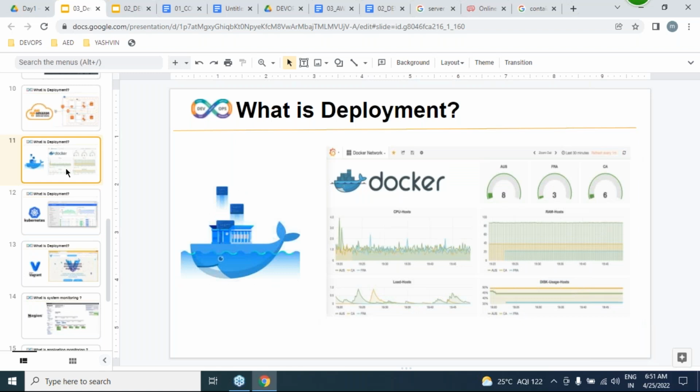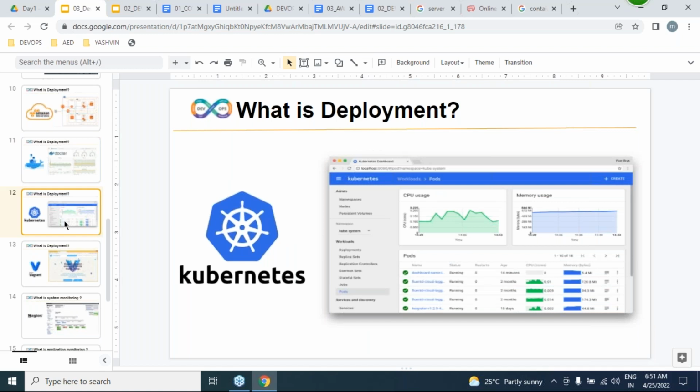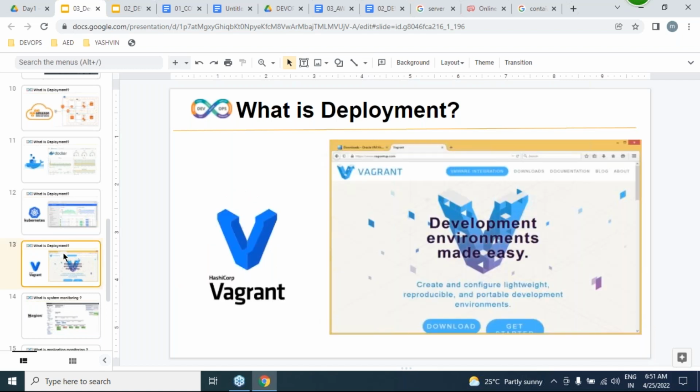So I'll repeat. We are going to be placing our application on Docker containers. Those Docker containers we can manage by Kubernetes. And we are going to be learning Vagrant also. Vagrant is a virtual provisioning tool. With the help of Vagrant, we can create virtual machines on your laptop or any dev environment. So with the help of Vagrant, our dev environment is made easy.